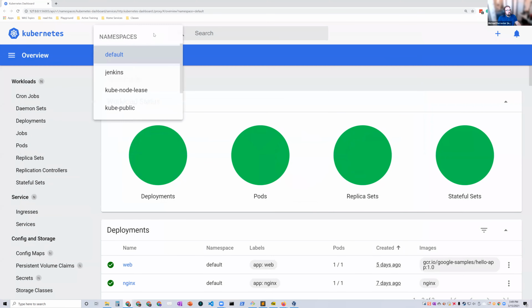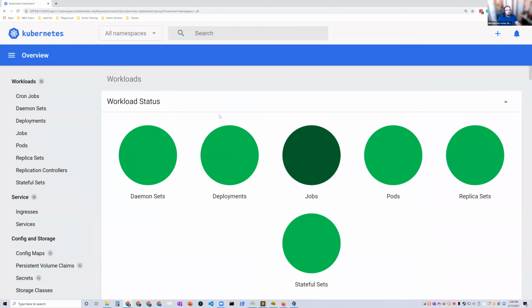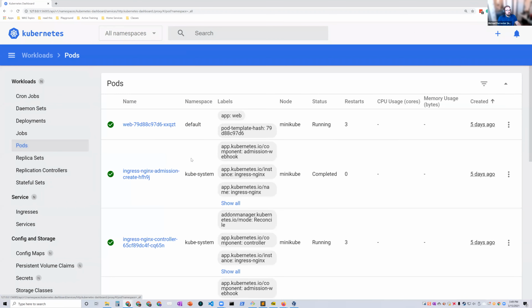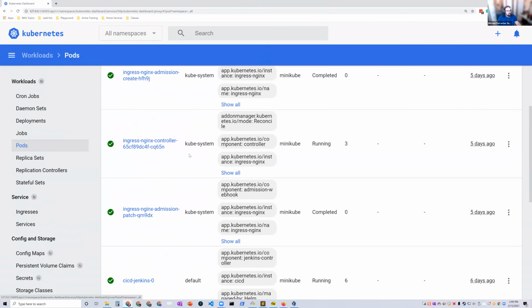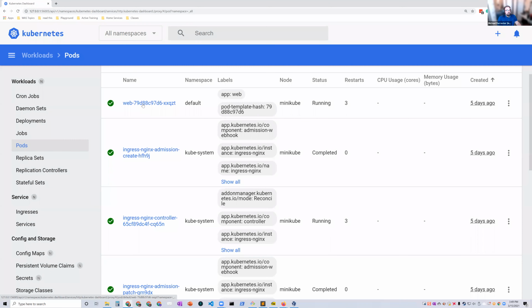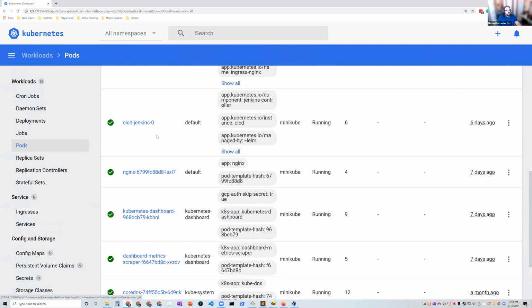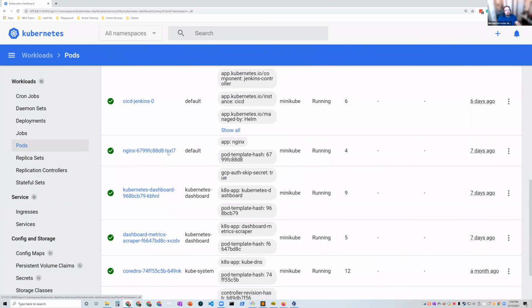All right. So this is my Minikube cluster. There's a bunch of workloads on the left. If we go take a look across all namespaces, there's a lot, right? Here's the Jenkins one. Here's an Nginx one. Let's take a look at the Nginx one for just a second.